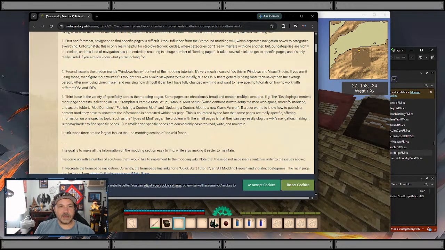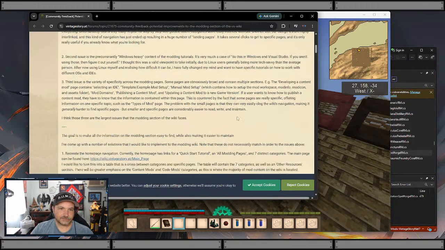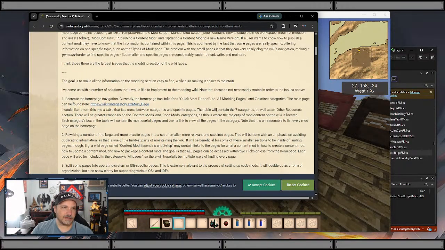Third issue is a variety of specific cross-modding pages. Some pages are obnoxiously broad, containing multiple sections. Yeah, selecting IDE, and so on. If a user wants to know how to publish a content mod, they have to know that the information is contained within this page. All right, so that's basically breaking down each section with its own page, I guess. Yeah, that'd be good.